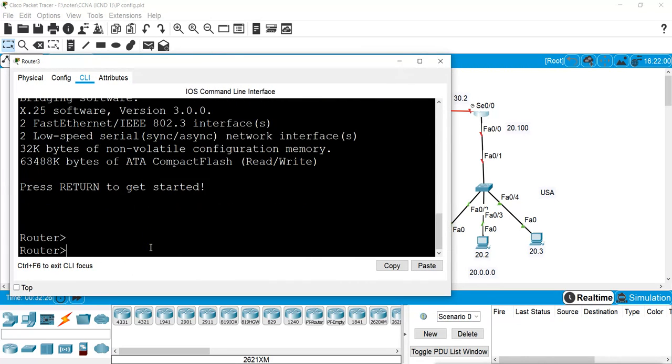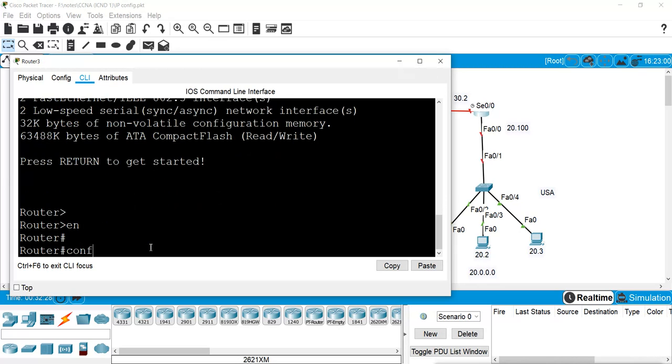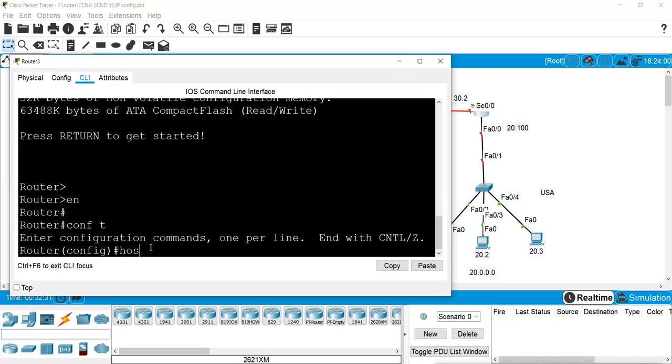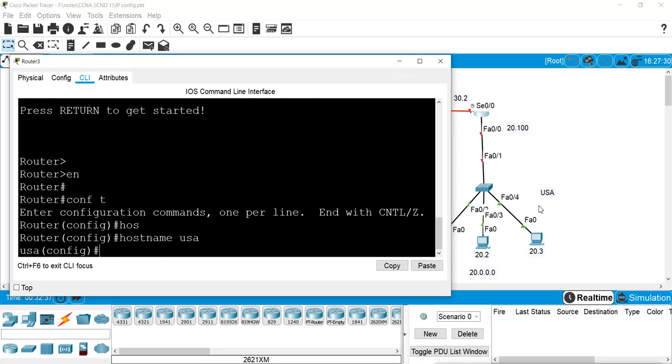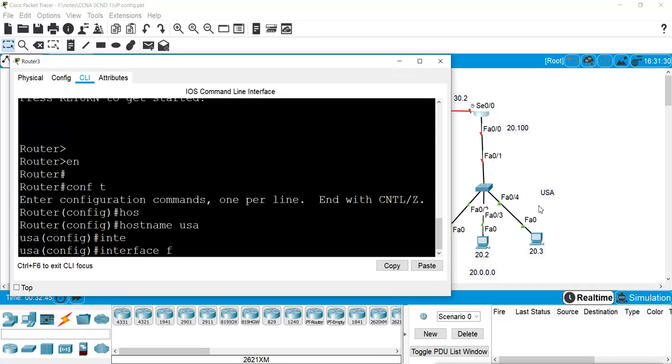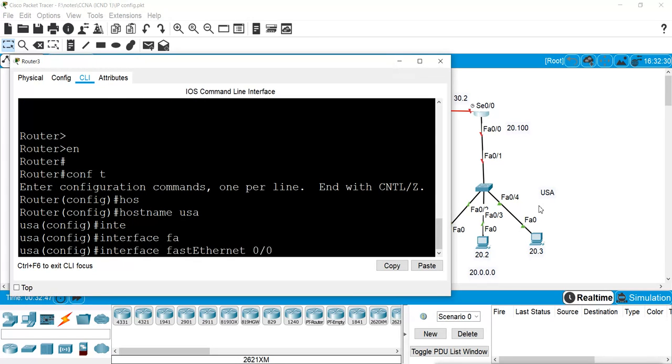Now here I will configure this router also. So first the hostname, let's say I'm giving USA, so that I can identify which router I'm configuring. Then first I will configure the interface, FastEthernet 0/0.